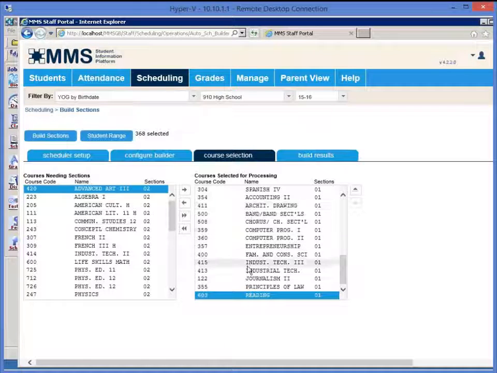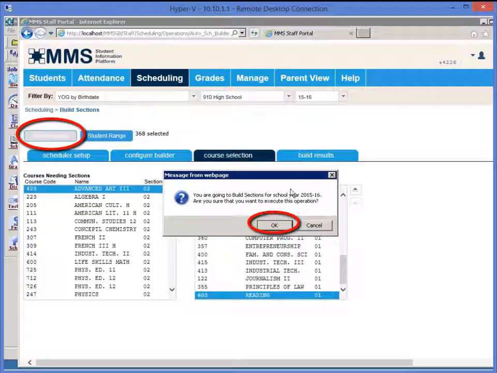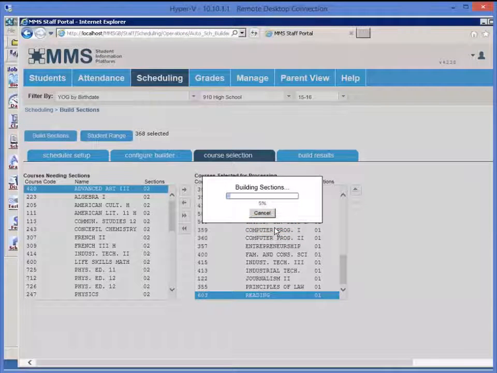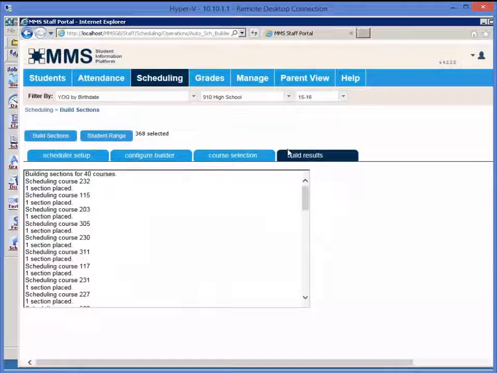So the intent is let's get my singletons scheduled, and I'm going to go ahead and build the sections. It verifies that's what I want to do. I'm going to click OK, and it's going to run through. It's figuring out what do I need. It's building those schedules, and then it's going to schedule the students into the sections. It's done, and then it shifts me over to my build results.